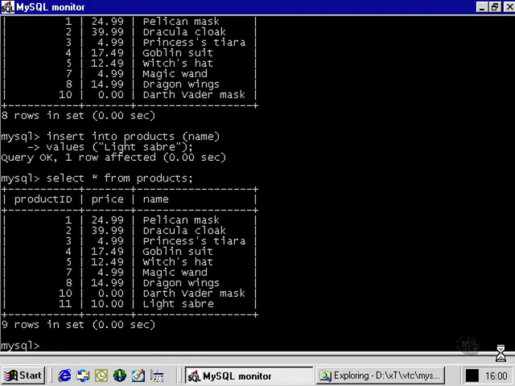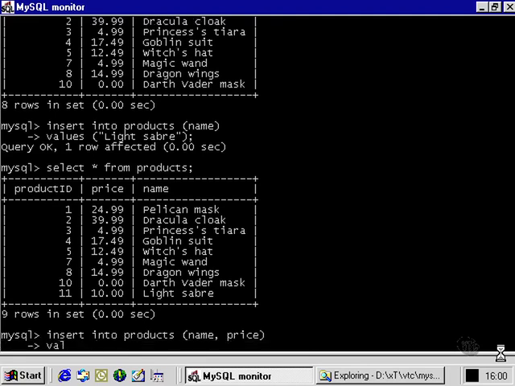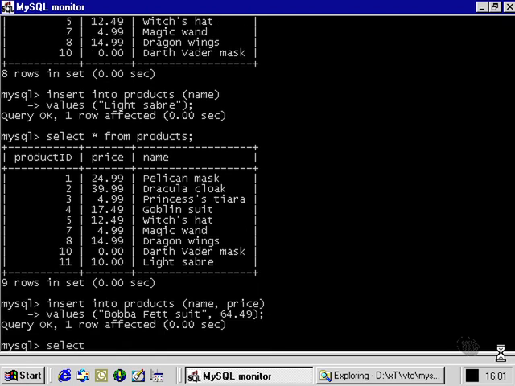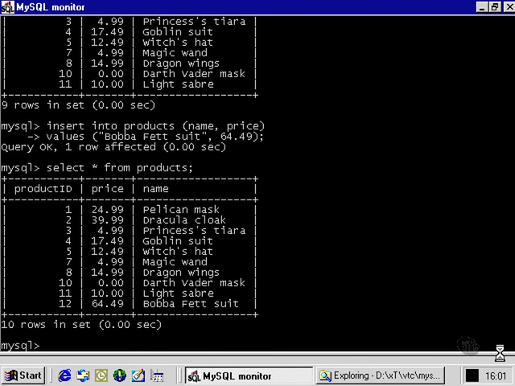Before we do that, let's try inserting another item of data in which we specify both the name and the price. We're going to specify another piece of Star Wars paraphernalia, and we're going to specify a price there. Now if we take a look at the data in our table, we'll see that if we specify a price, then again the default doesn't come into play at all. It's only if we don't specify that the default value is used.